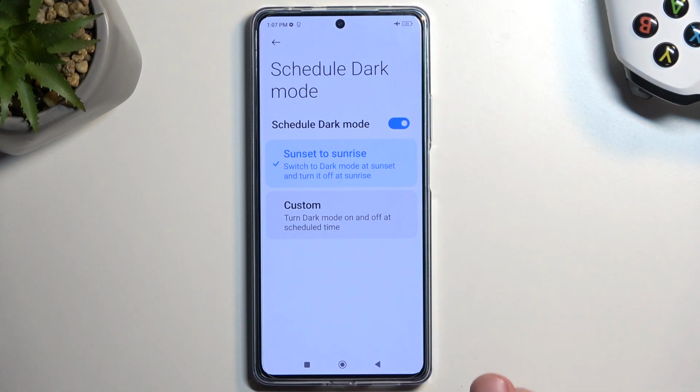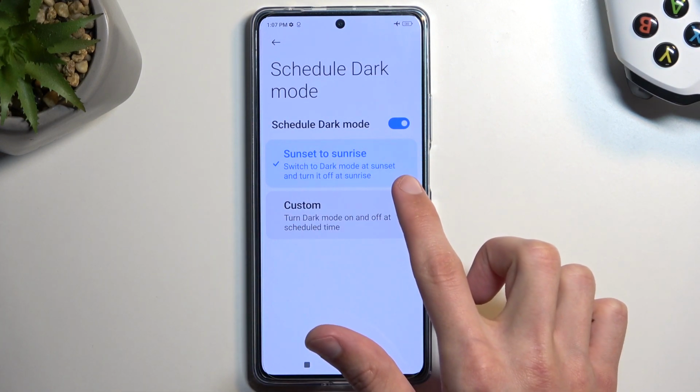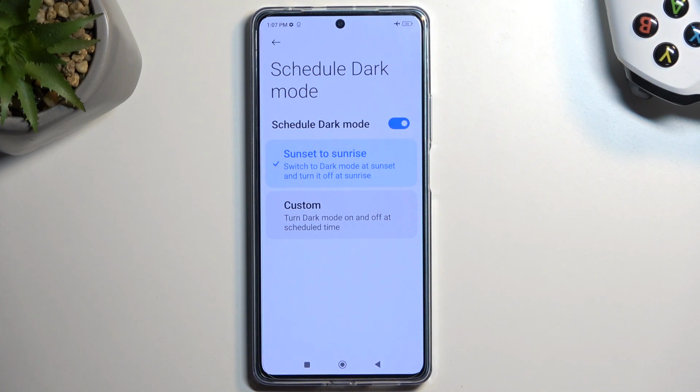So you can set it up right here. Now there is a sunset to sunrise, which is just kind of like an automatic one, but obviously you also have the custom one, which allows you to select a specific time it switches between.